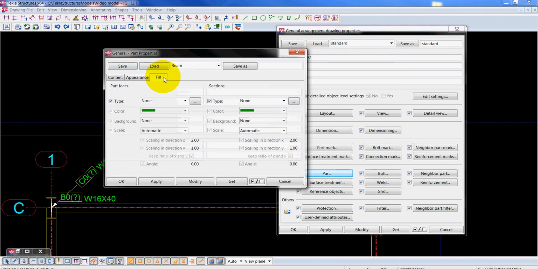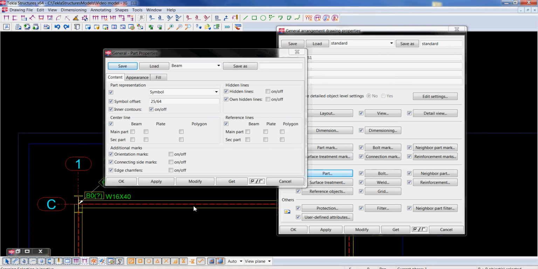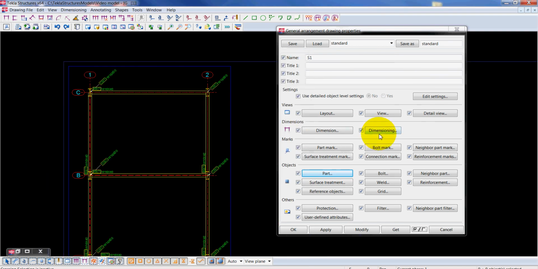All right, so I've set this up, and then I can say save. Now the beam carries this. Now notice it did not change my drawing here, although I saved it. It's not a problem. I'm just going to say, okay, I saved that. This is where object level settings come in.